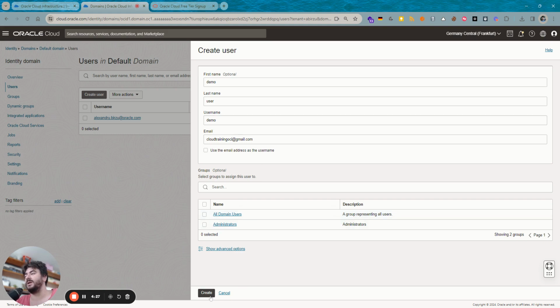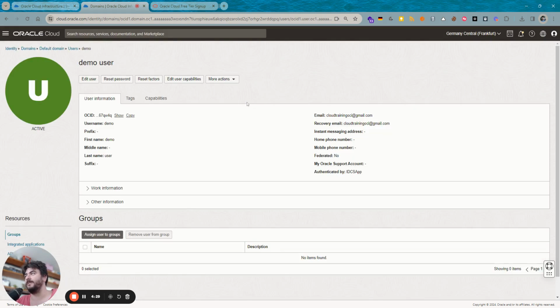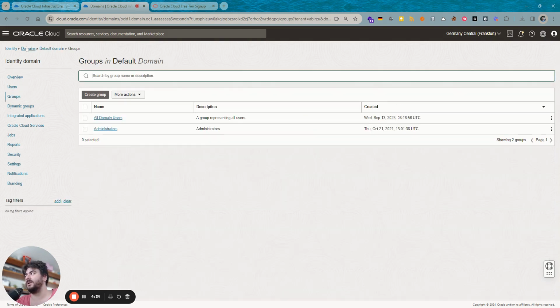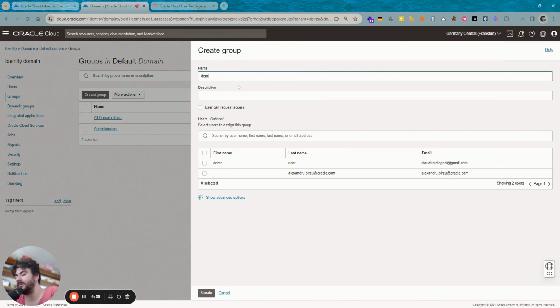I will not add it to any groups at this point, because I want to create also a new group. I'll go back to the identity, to the groups. I'll create a new group. I will name this group demo again. And now I have the option here to add the user that I previously created.